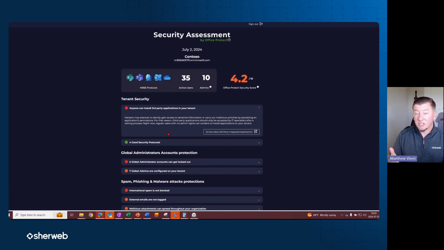But also, let's take it one step further. We want to help you alleviate these red flags, right? That's the whole goal of this. Sell your security stack, help them to understand what these problems are, and then show them the solution.